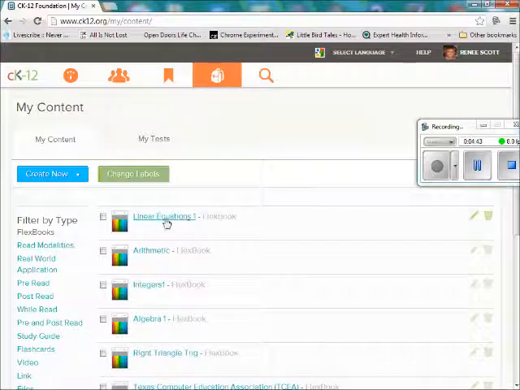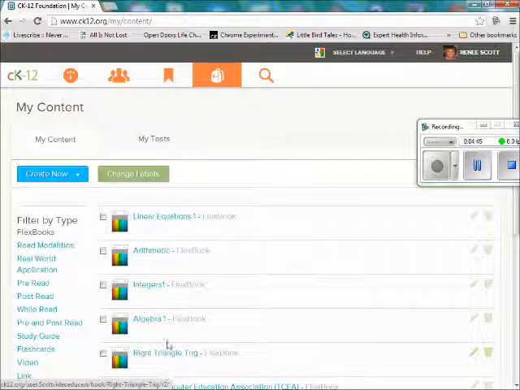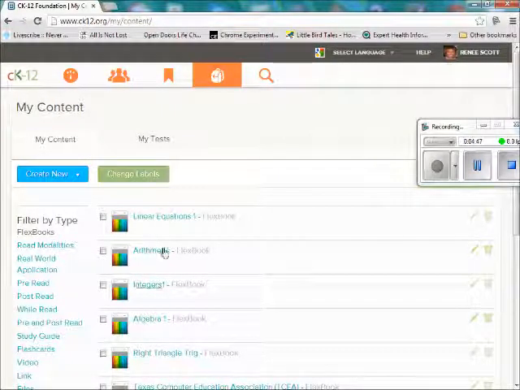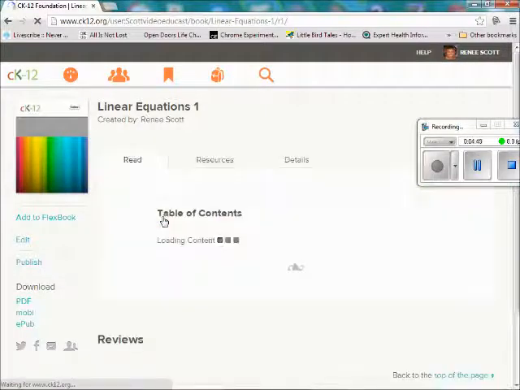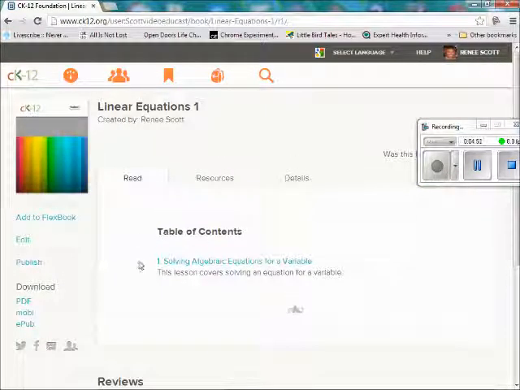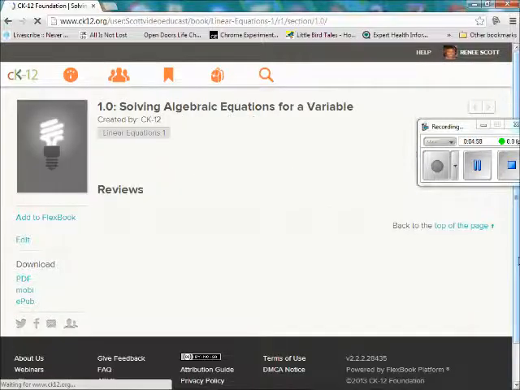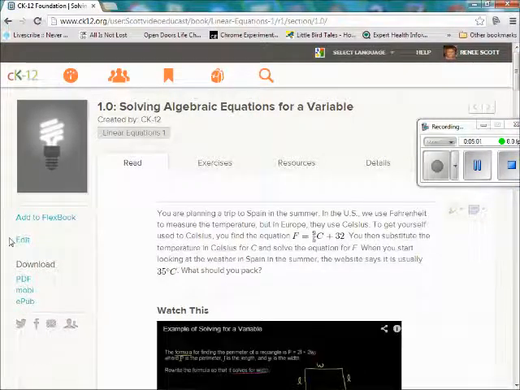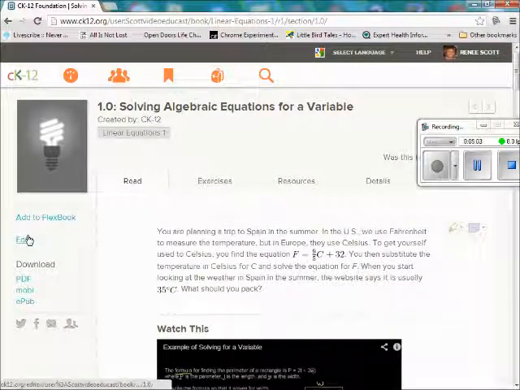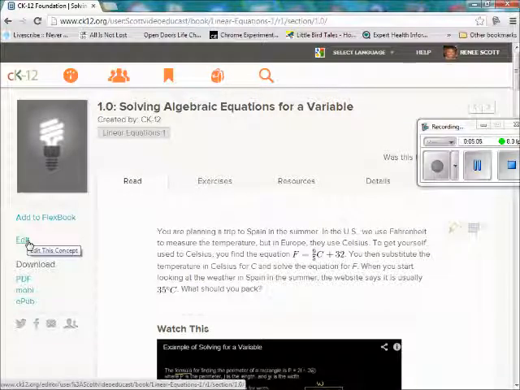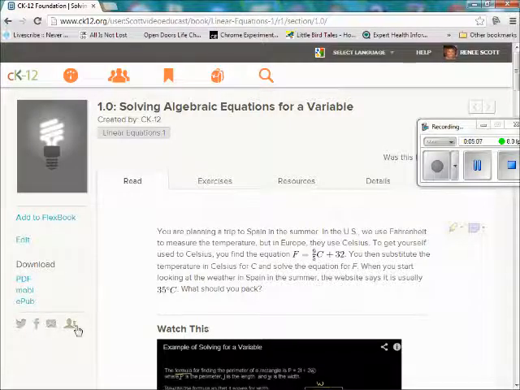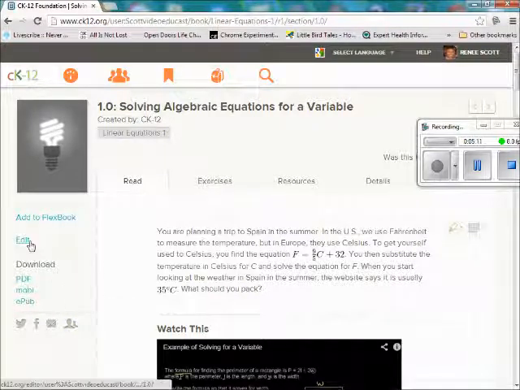So we have Linear Equations 1 here. I have a number of books, so you will probably have only one here. So Linear Equations 1, this is the lesson. You can click on it. And as it opens, you notice to the side, you can see how you can edit it. You can even share it with your group. But we're just going to focus right now on editing it.